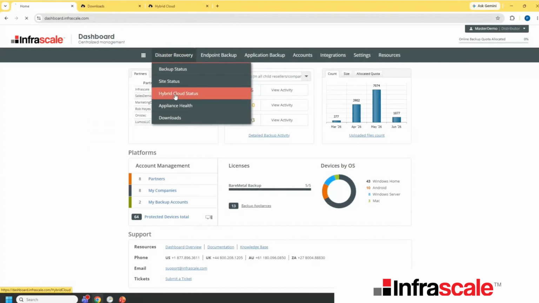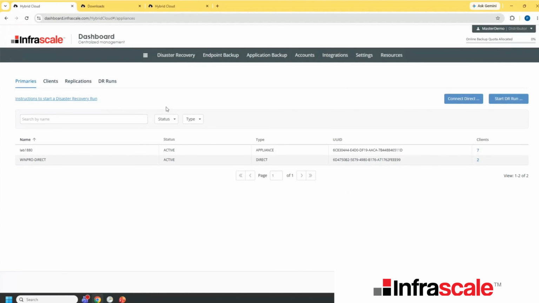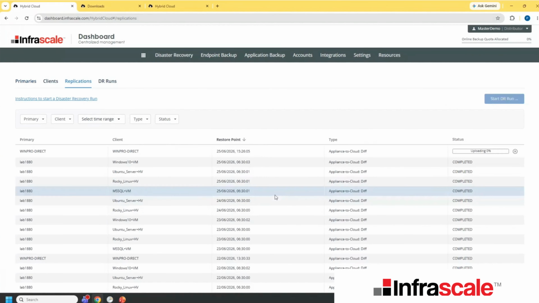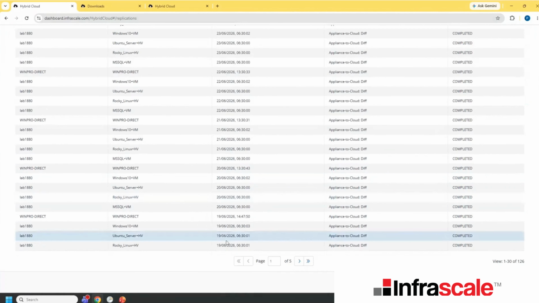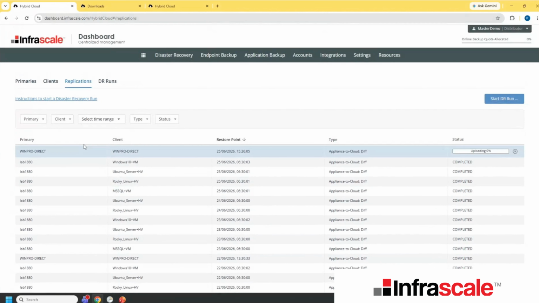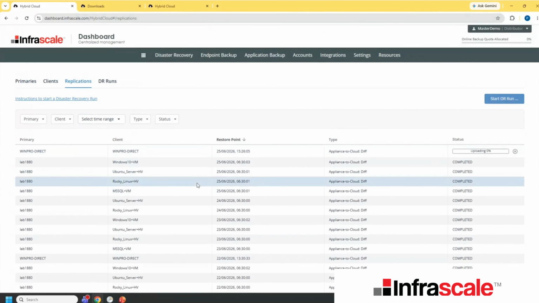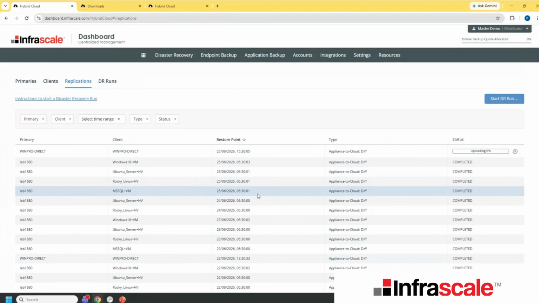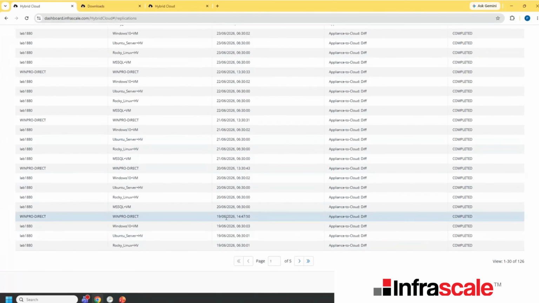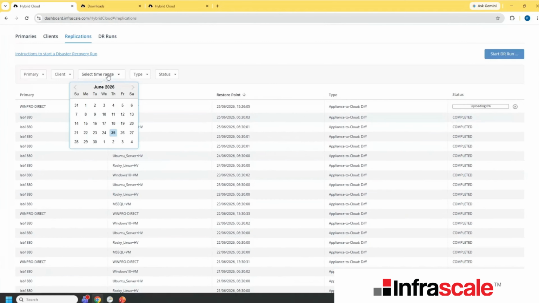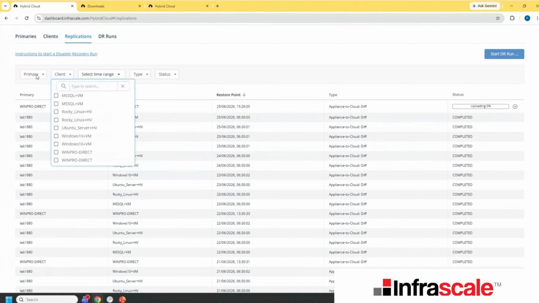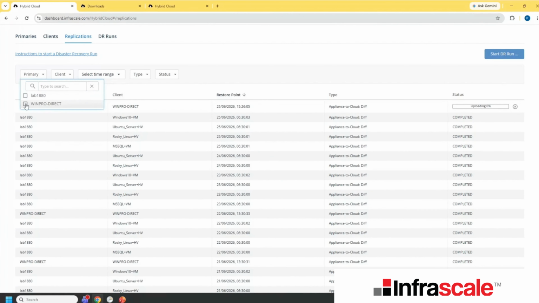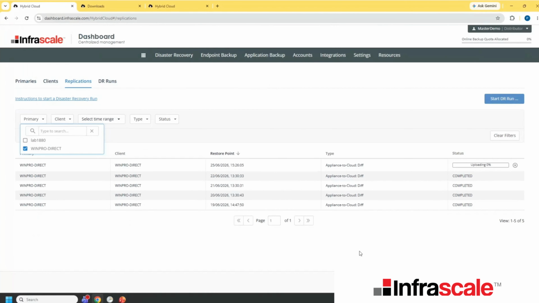So if you go to the hybrid cloud status, you go to the replication tab, you will have all the job details which have been replicated to the cloud. We take a full backup, and then the rest of the backups are differential backups. So let's filter this. You can also filter and see how the backups are happening.